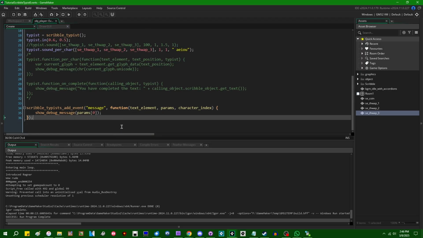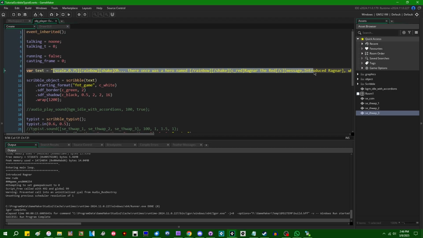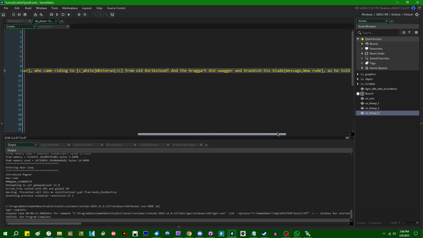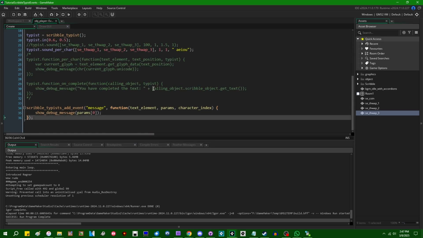Some practical examples of this might be, let's say you're making a visual novel and you had a dialogue string, and you wanted one of the character's facial expressions to change when you reach a certain point in the string. You could define a custom event for that. Or maybe if you're making one of those GBA or DS era RPGs and you wanted to make a character start hopping up and down when you reach a certain point in the string, that kind of thing. That's an example of Scribble Typist events.